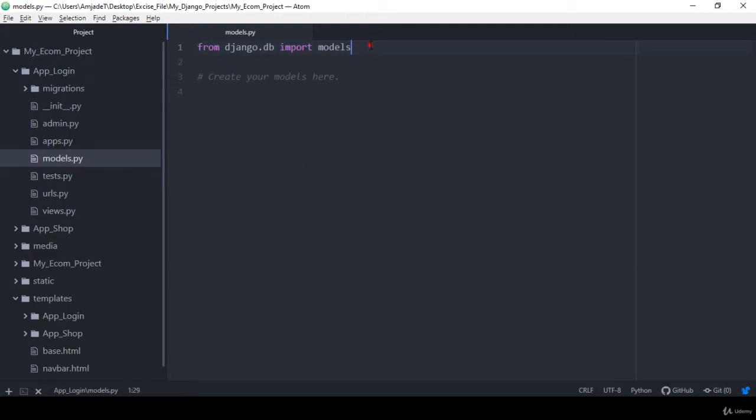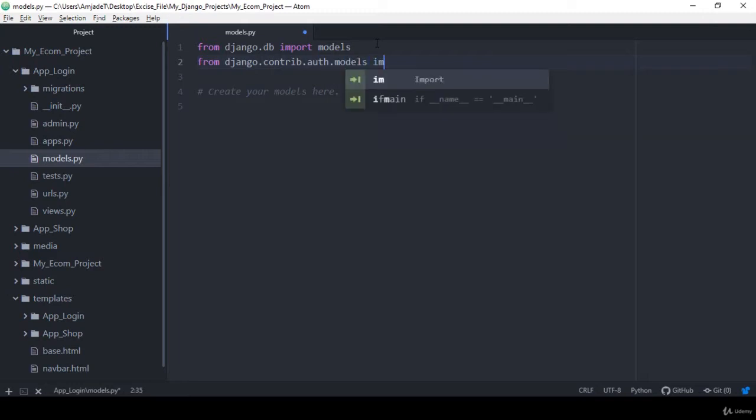Now first of all we have to import some classes. Here I want to get from django.contrib.auth.models. From here I want to import some built-in classes, such as BaseUserManager. So I just simply define BaseUserManager. And also I want to take another one, AbstractBaseUser.